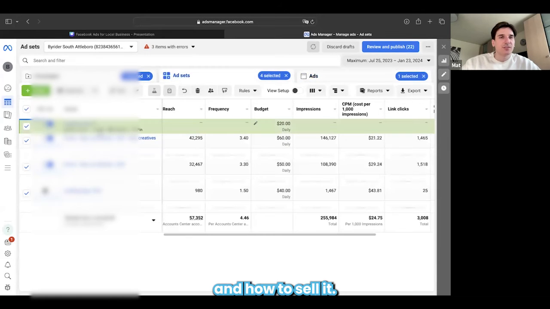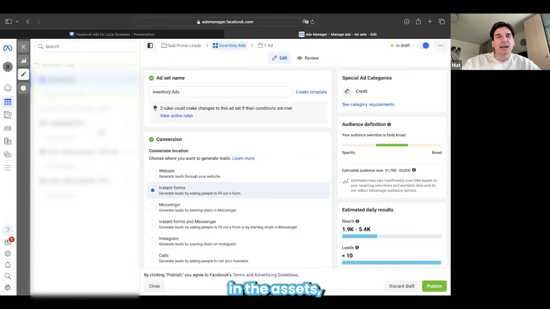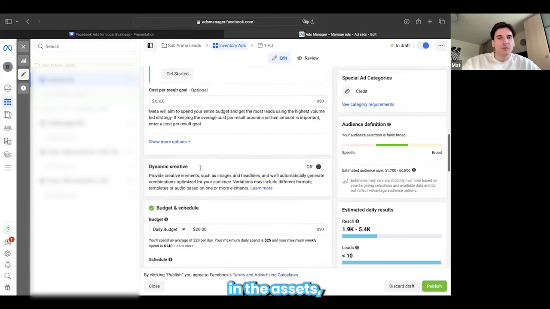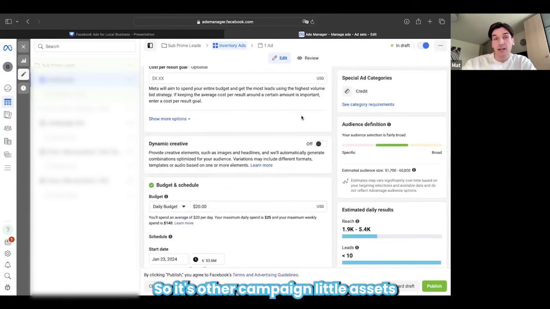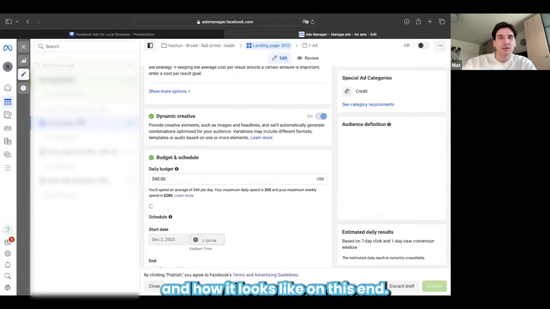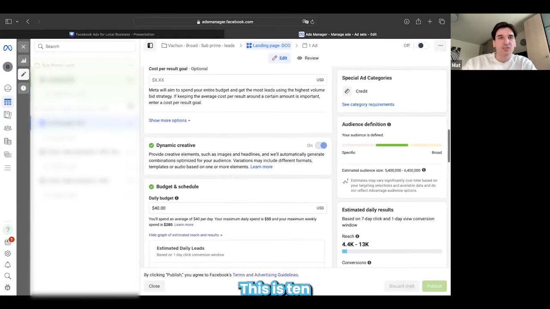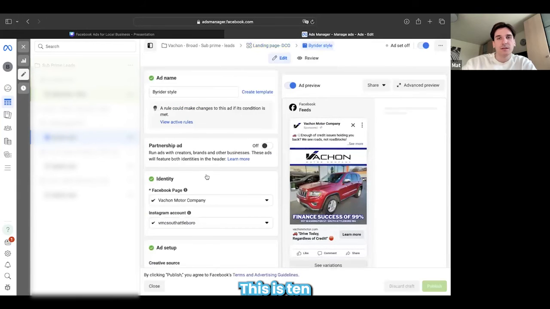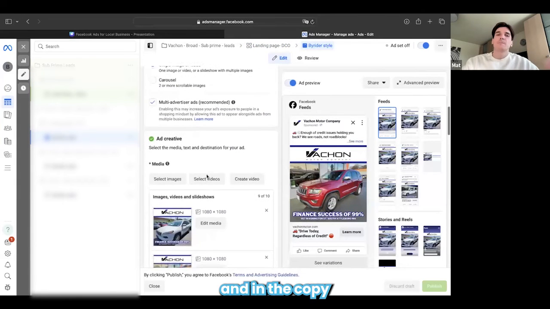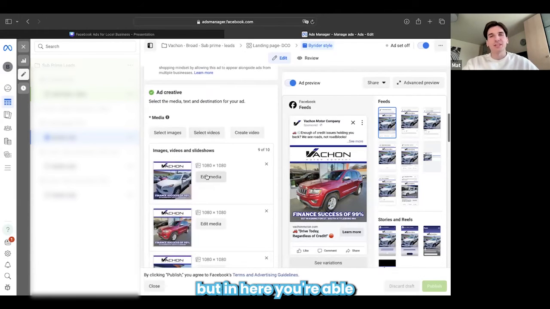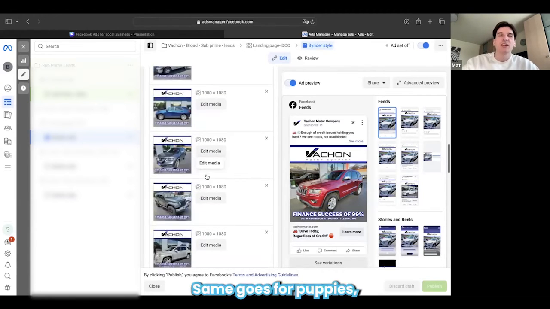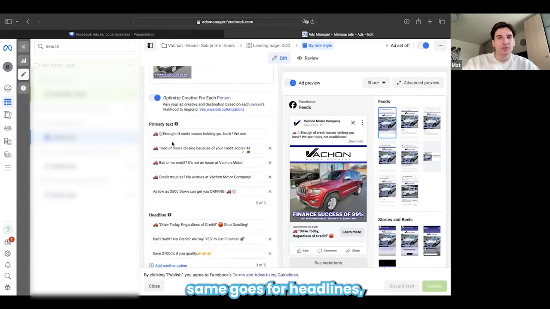And how to set it? Whenever we are in the Adsets, you would have to take this box off. So it's under campaign level, Adsets, and you just take this box on. And how it looks like on this end, this is turn on. And in the copy and the asset I've set, we've had 1 image, but in here you're able to put up to 10. Same goes for copies, same goes for headlines, and you just let Facebook rock and roll it.